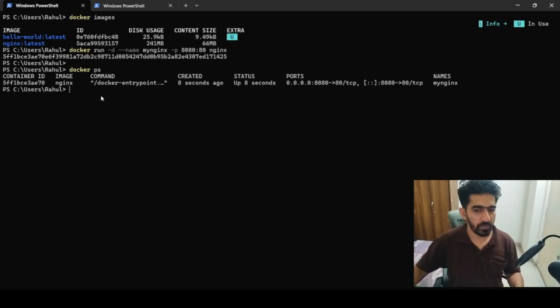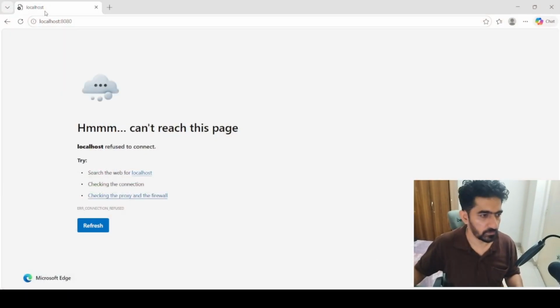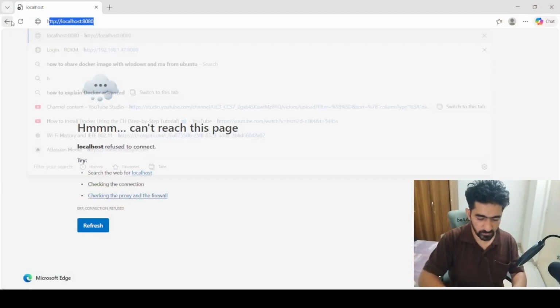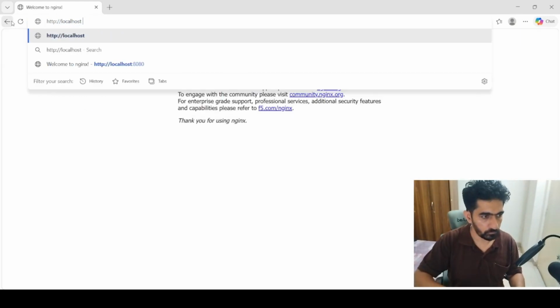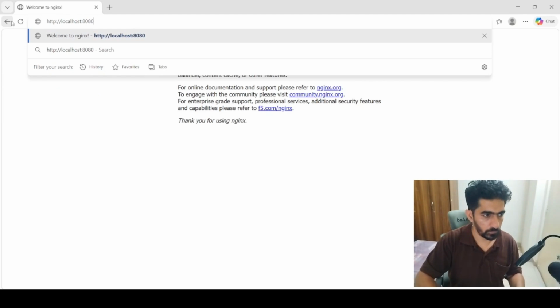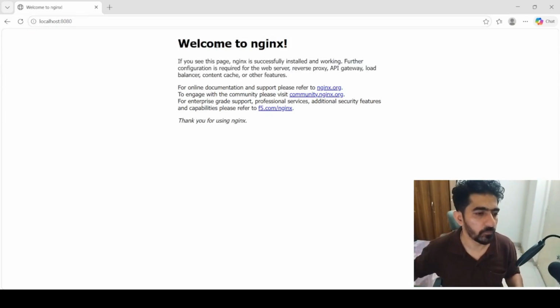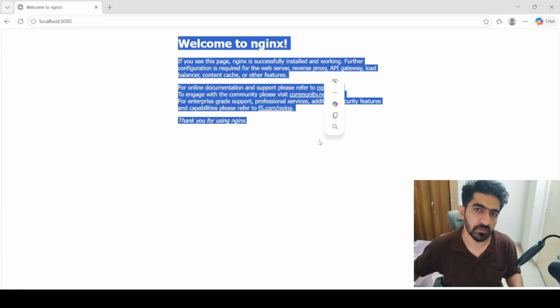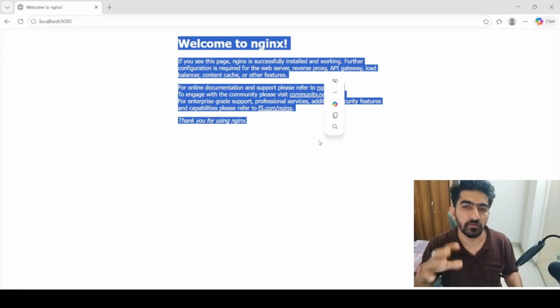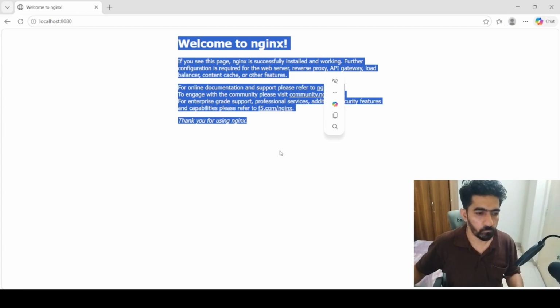Next thing I need to do is check this web page. So it would be http://localhost:8080. If you do that, you will get the welcome page of Nginx. It means this Nginx web server is running in the form of a container in your system. Simple as that.